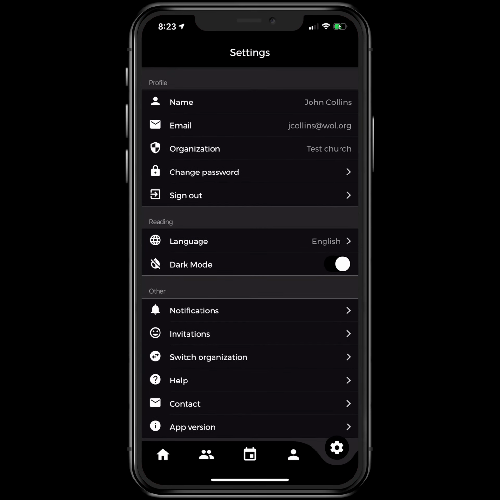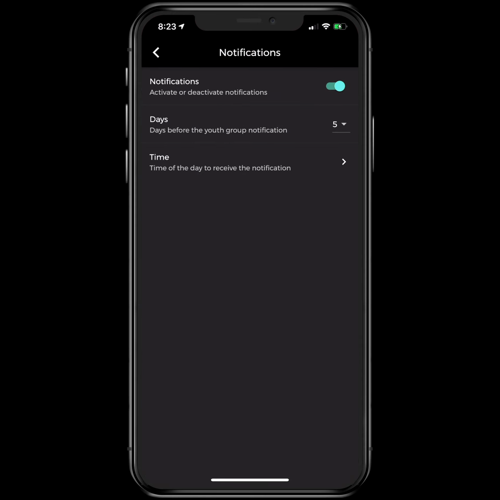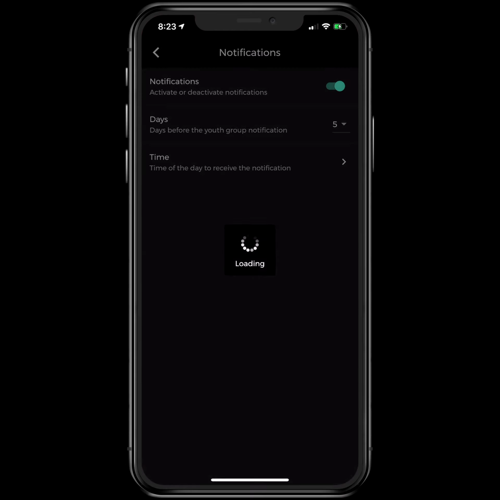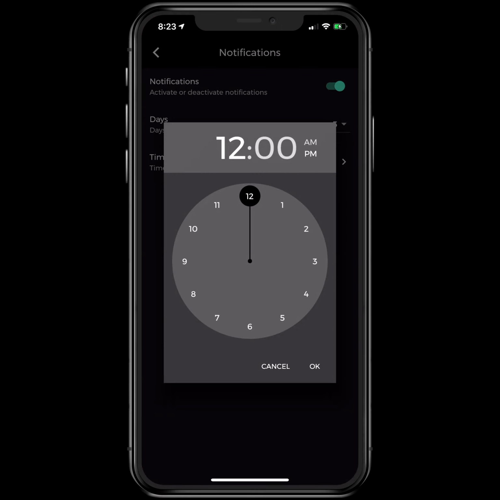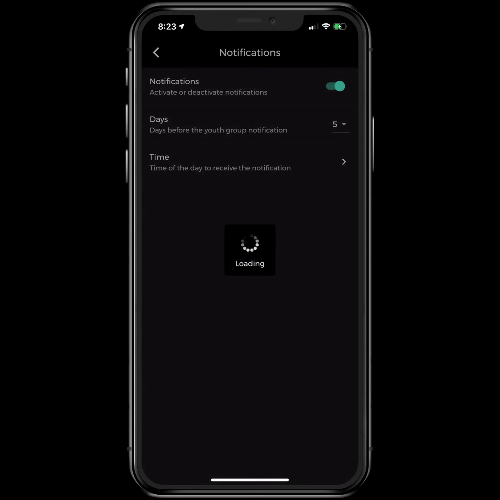And then notifications. This is how you want to be notified. So you can either turn notifications on or off. I'm going to turn mine on. And then you can select that you want to be notified 1 to 5 days before a specific event, and then specifically a time. Now I'm going to just set mine for 12 p.m. so I'll get that at 12 in the afternoon.